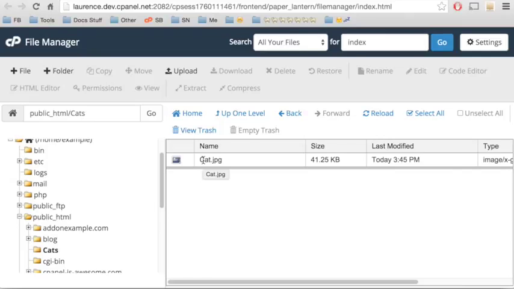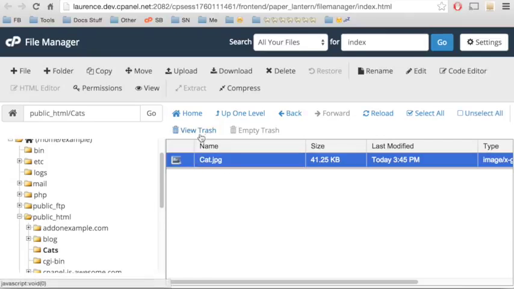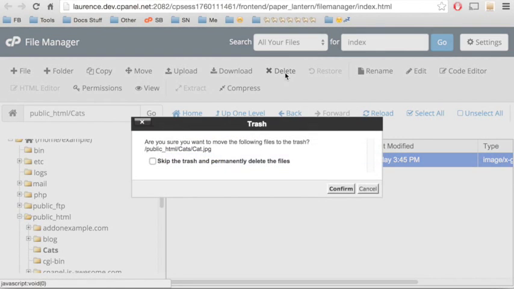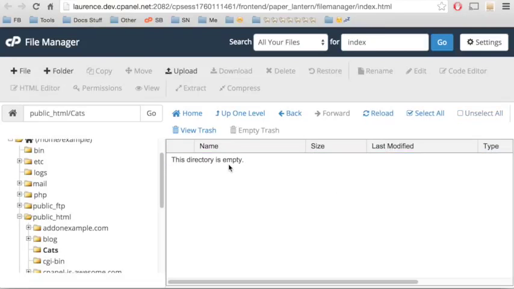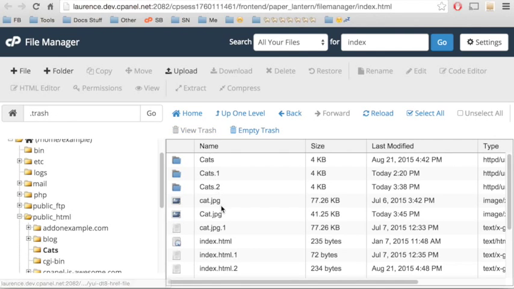Want to delete that file? Select the file, and then click Delete. The system usually saves deleted files in the trash, but you can skip that part and select that checkbox. Then click Confirm to delete the file. We can see that file in the Trash folder. Click View Trash. I guess my cats like to hide in there too.